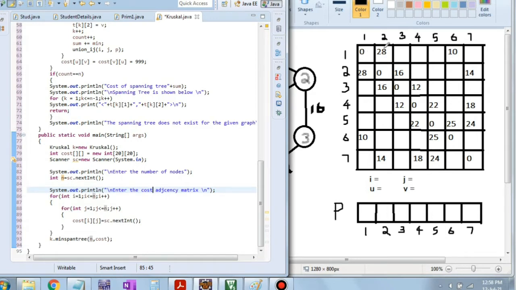We will be entering the values 0, then 28, then 999, then 999, like that for the first row. Then in the second iteration, i's value will increment to 2, the second row will be taken, then the third row till the 7th row. So this matrix is ready with us. Then the code calls minimum spanning tree. We'll pass n and the adjacency matrix, so 7 and the adjacency matrix will be passed to the minimum spanning tree.